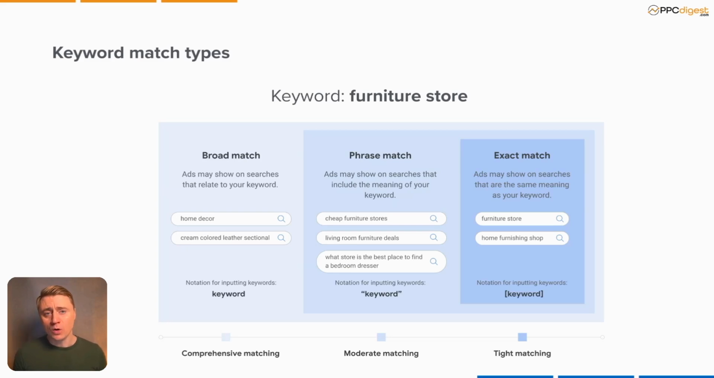Before we continue on to Search Term Report, the third source of the keywords, let's take a small detour and talk about keyword match types. Now, Google has 3 match types: broad, phrase, and exact. Let's start with exact match.